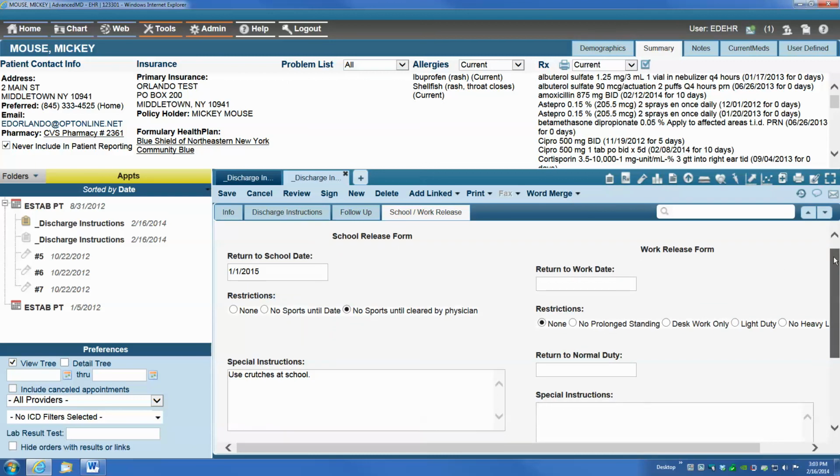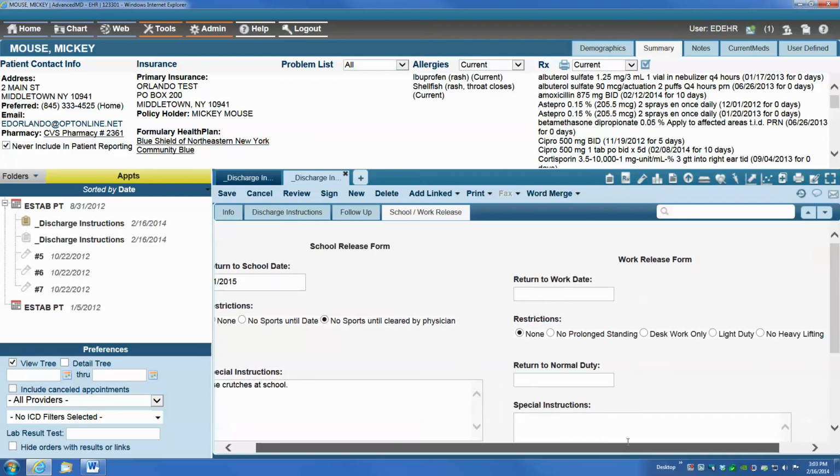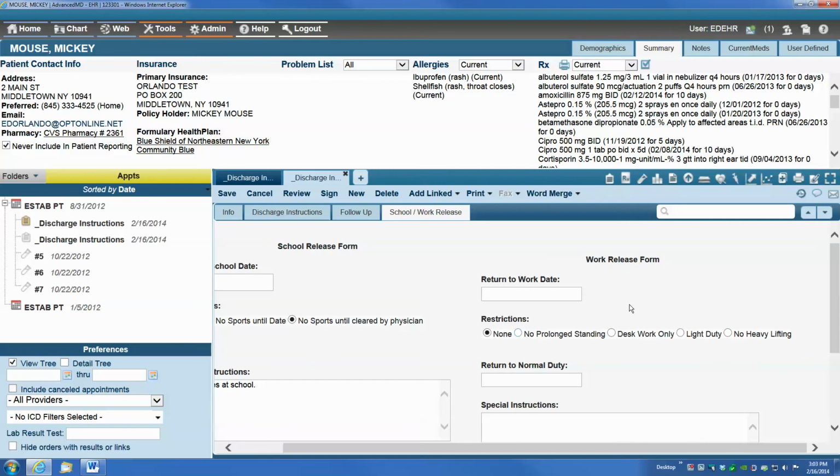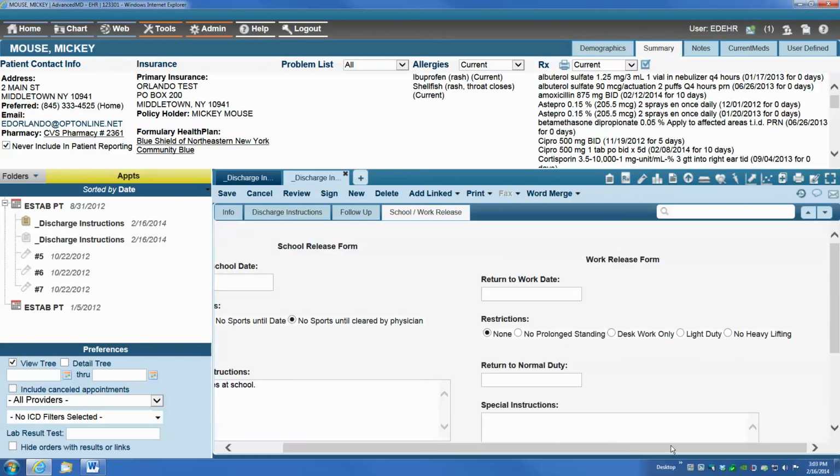All right, so here's the work release form. It's the same thing. A return to work date. There are some restrictions like no prolonged standing, desk work, light duty, no heavy lifting, when they can return to normal duty, and any special instructions. And when you print this, again, it's all sort of printed out in a nice text format, not just these bullet points. Okay?